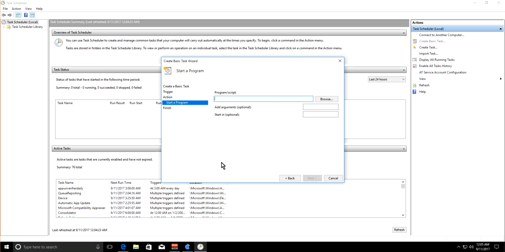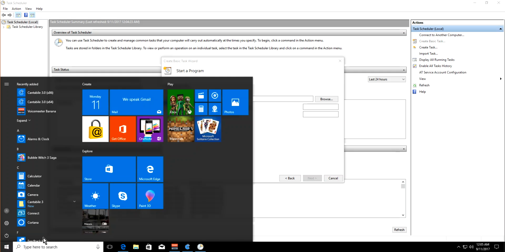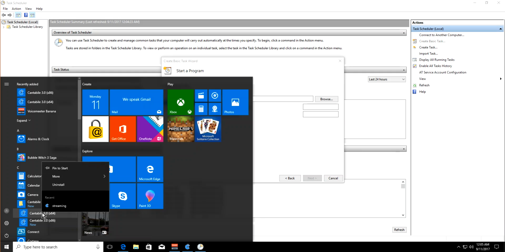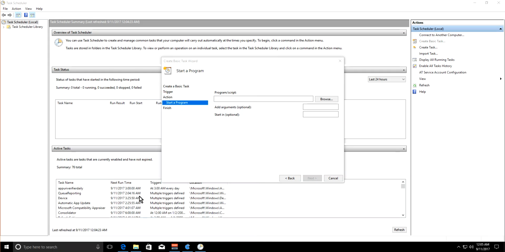Here's where we got to figure it out. Now, if we click on this start button over here, we can go to, it did not, okay, Cantabile. Make sure you're looking at the 64-bit one here. For 32-bit guys, obviously do something else. But for 64-bit, right click here, and then you're going to go to More, and then you're going to go to Open File Location.